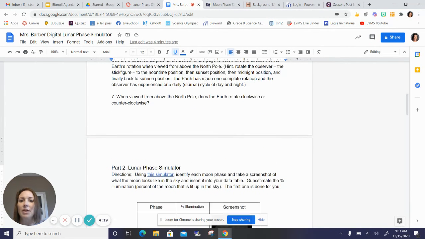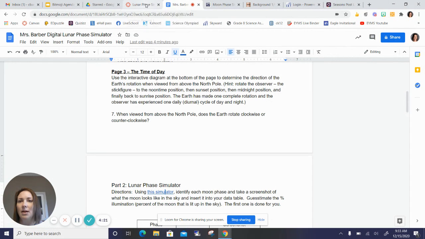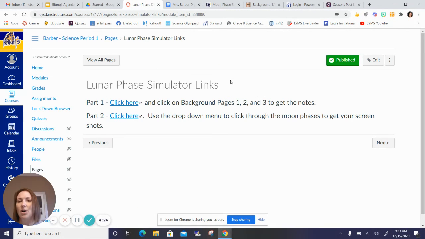So again, both links are within the document, but they are also on this part, Lunar Phase Simulator links on Canvas, part 1 and part 2.